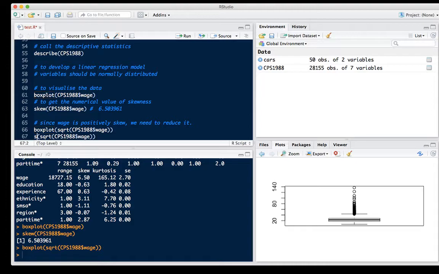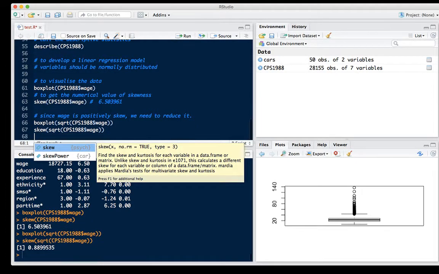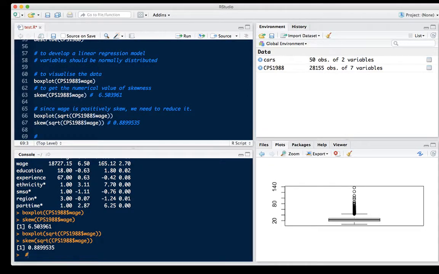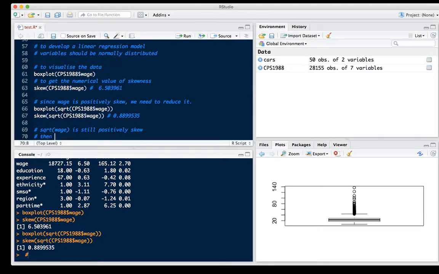Change to skew and run. So it's not 0.8899. So I take hashtag just in case. Still positive. Okay. The SQRT, which is still positively skewed. Then we can take log. Okay, so take logarithm.